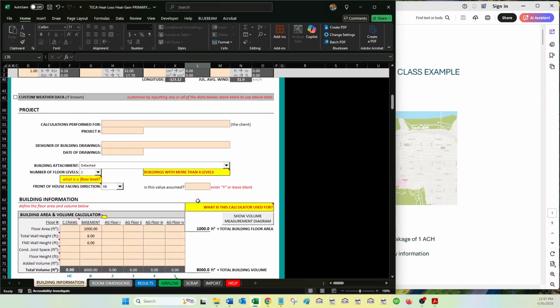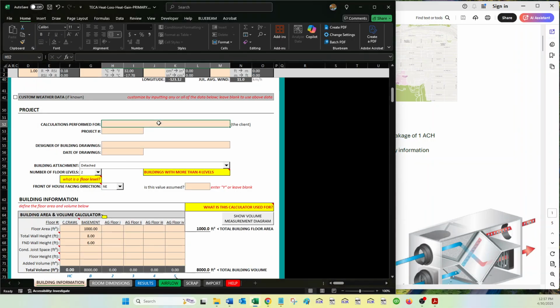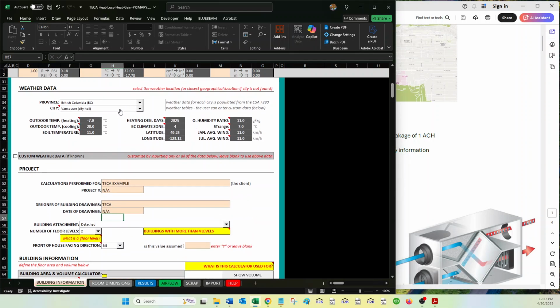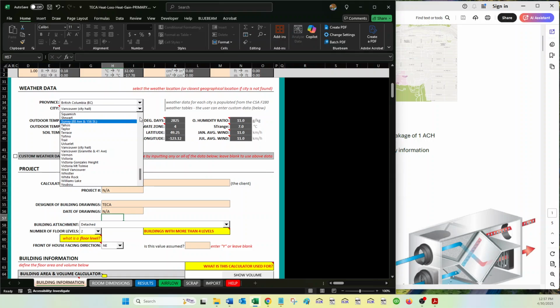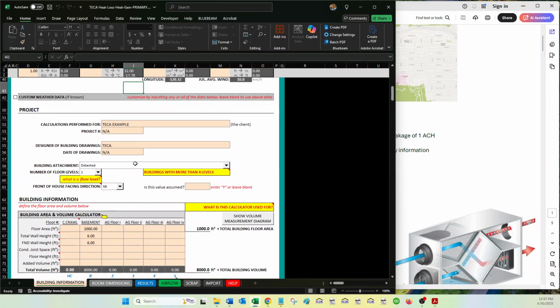Okay, so let's do our inputs here for this in-class example. So calculations performed for TECA example, project number NA. Designer of building drawings is also TECA, and the date of drawings is NA. I'm just quickly moving through these fields because they're not so important here. Let's go up and choose Kamloops. We're going to leave the weather data as default.